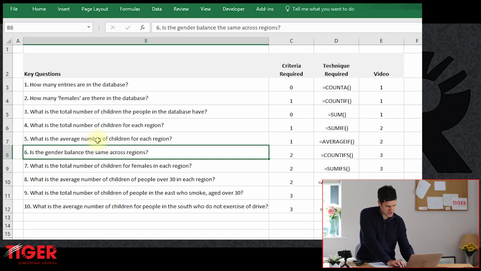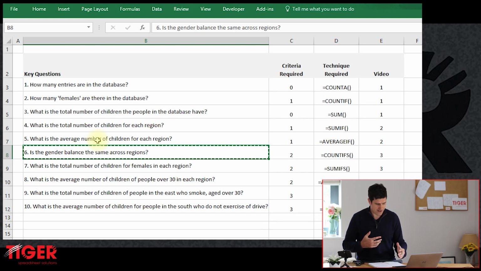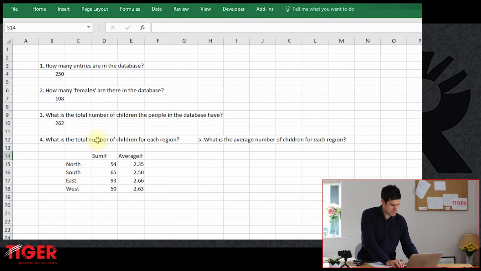So we're moving on to question 6 now, and what's interesting about question 6 is: is the gender balance the same across regions? What's interesting for us is we're specifying 2 criteria there. We're talking about gender and we're also talking about the region. So how do we deal with that? We've got multiple criteria. We're going to look at COUNTIFS, SUMIFS and AVERAGEIFS to help us deal with this kind of situation. So as before, let's copy paste the question onto the analysis sheet, onto question 6 now.